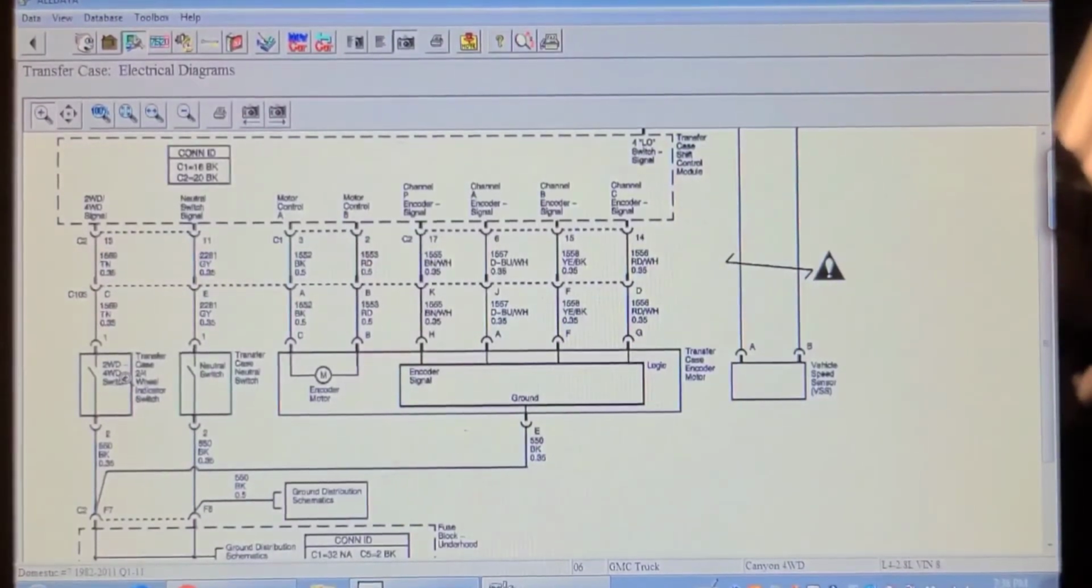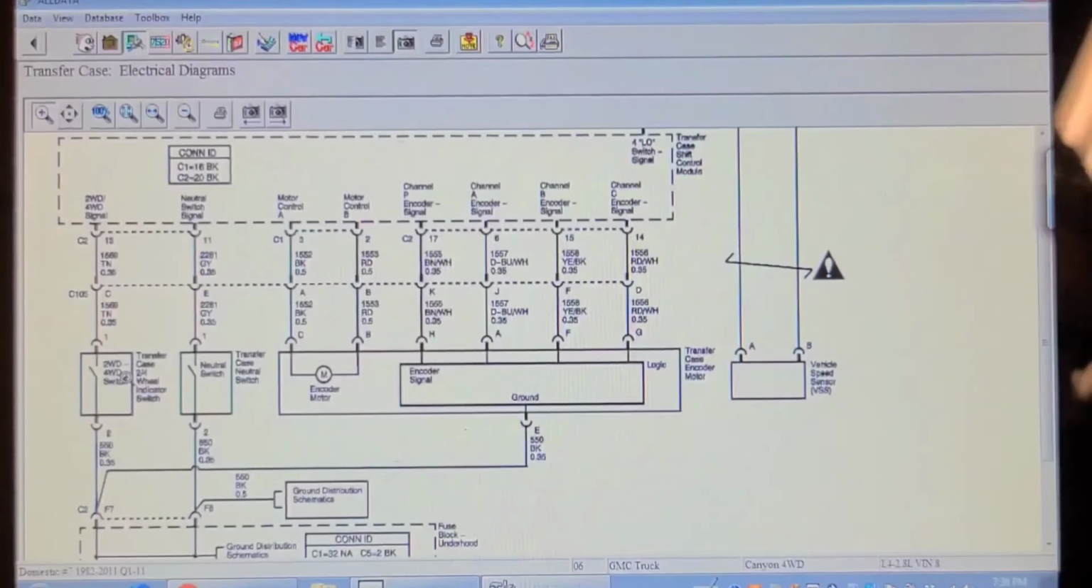There's no data to view. The troubleshooting chart says replace the front axle actuator, but I'm sure there's nothing wrong with it. So I'm going to order up this switch, and we're going to plug it in and try it and see what happens.